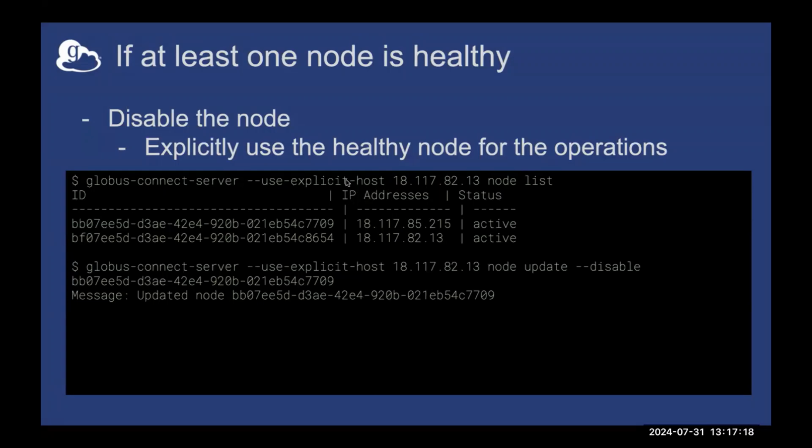So with Globus Connect Server, use one of your good hosts, list the nodes. And what you're going to get back is similar to what you get back from dig, but with some additional Globus specific information. In this list, there should be the IP address that you noted was bad. Okay, so that's the one you want to disable. And you disable that with Globus Connect Server again. We have the node update command with disable. Again, use explicit host against the one you know is good, and you disable it by giving it the UUID of that bad node. So in our case, 8213 is good, so we use that as the use explicit host.